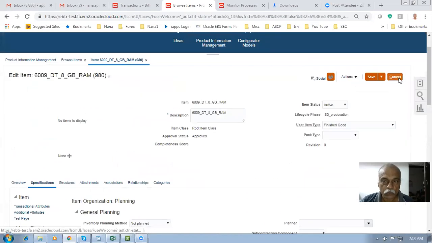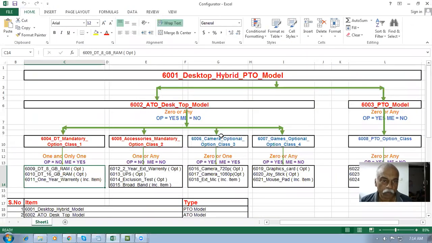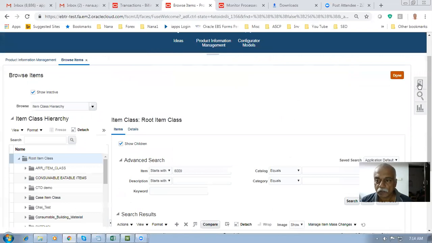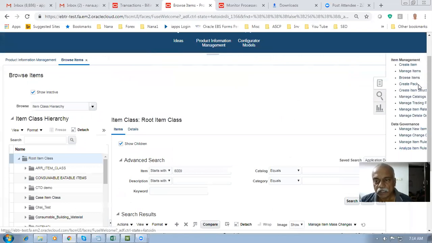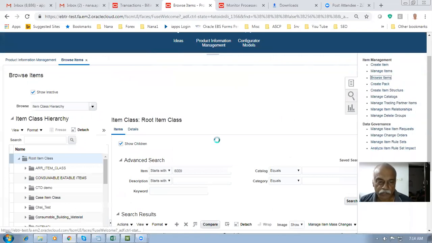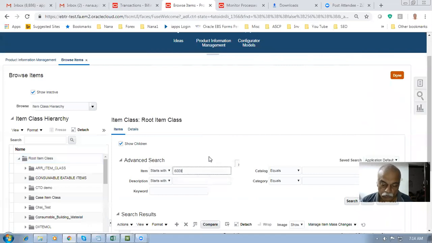We will now go on and have a look at one of the models, ADO desktop 6002. Go there, click on it, and go to browse items and query 6002. Click on search.